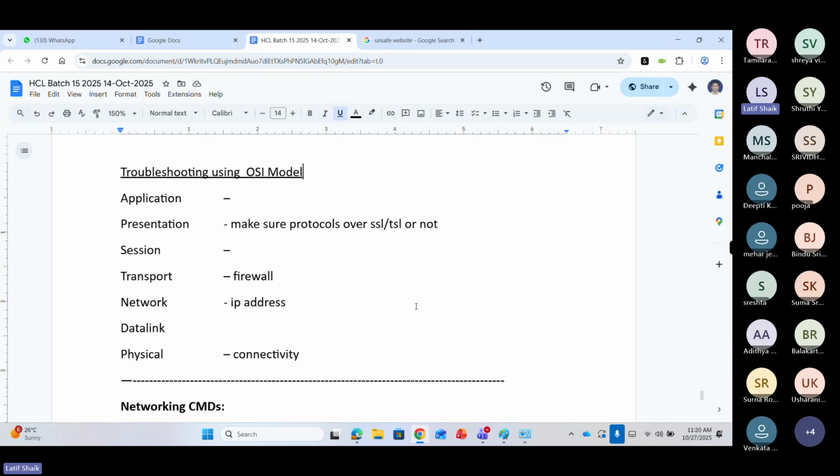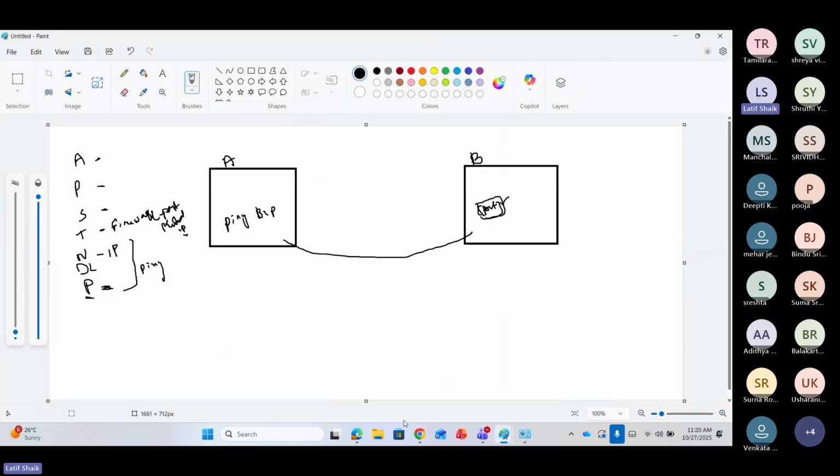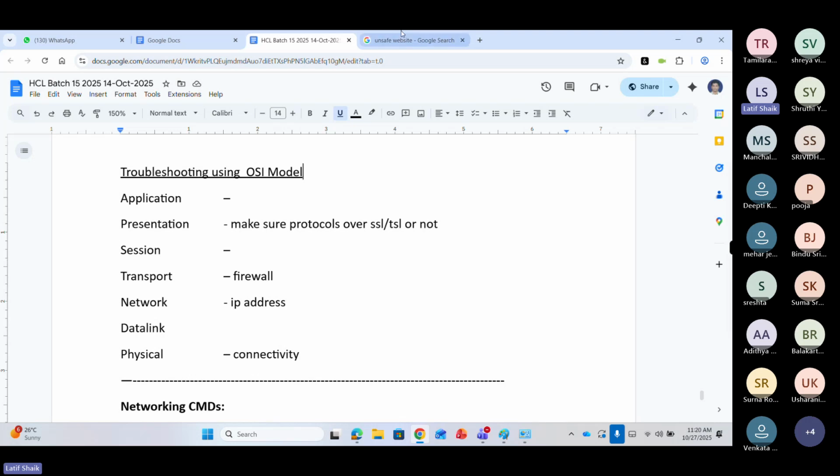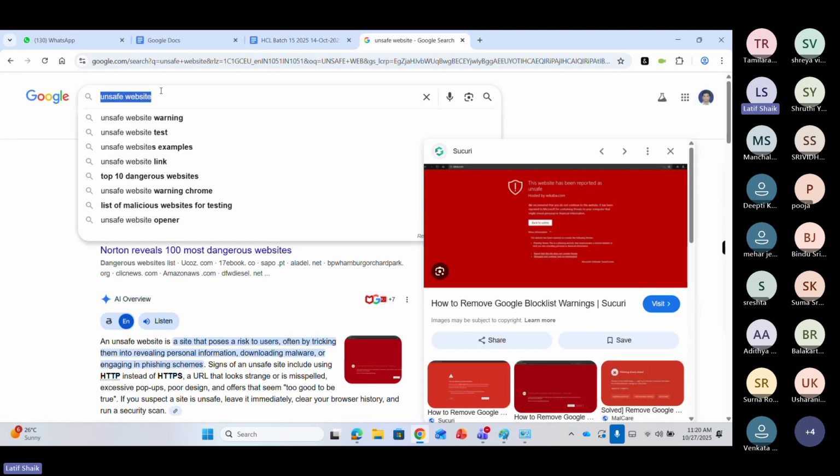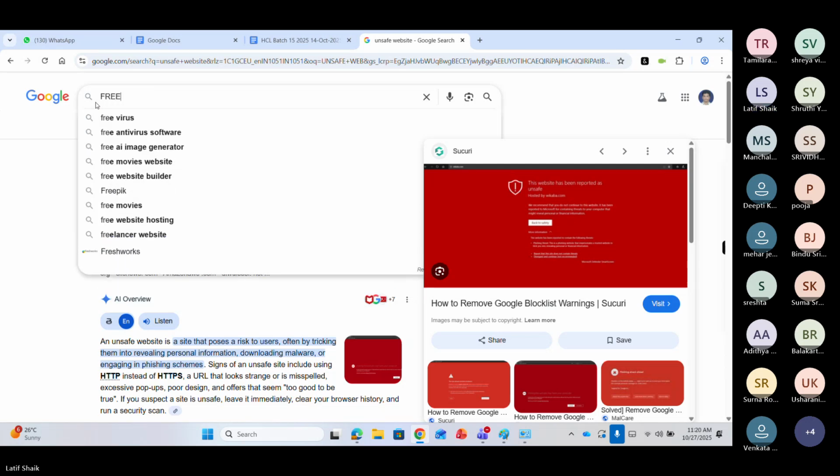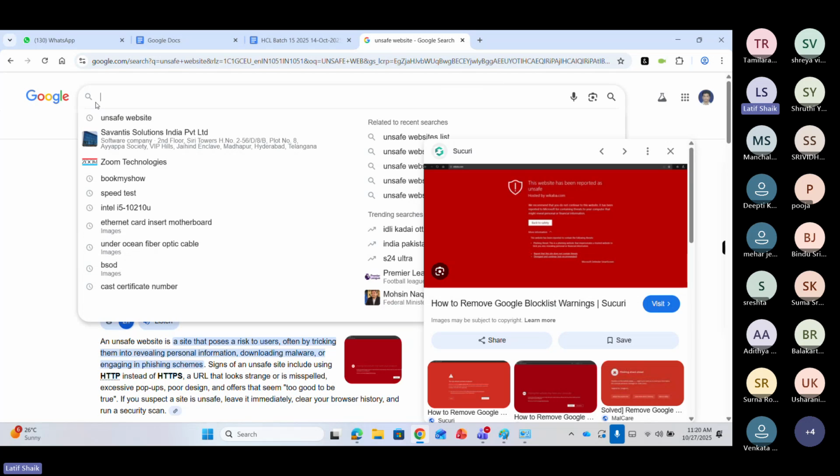Okay. So time synchronization and the SSL or TLS protocol certificate time. Unsafe websites. What is that? It is not free virus. I have that machine and I didn't remember the machine name. It's not OSTK. It is something like that only.